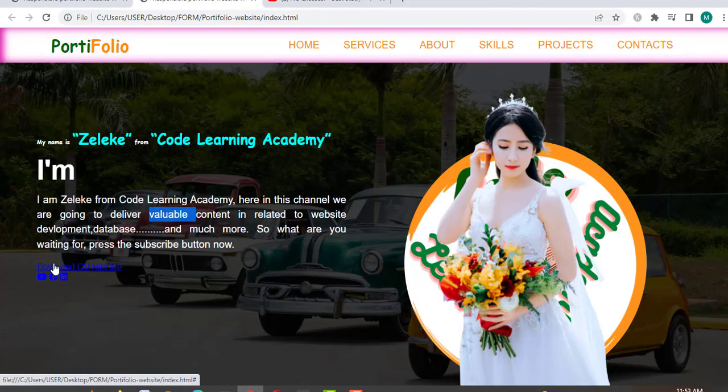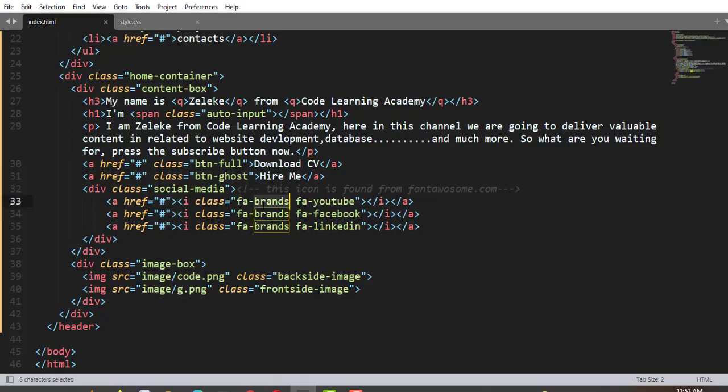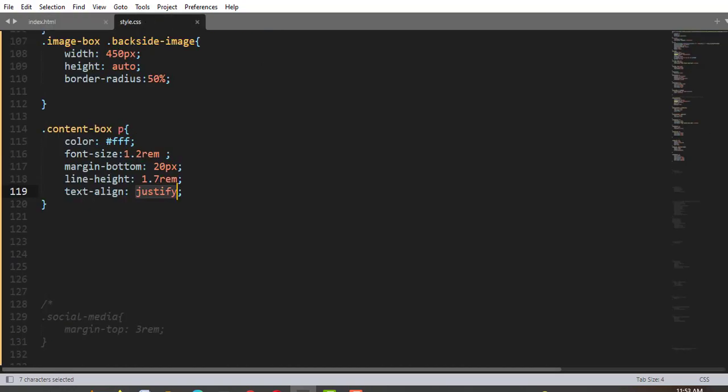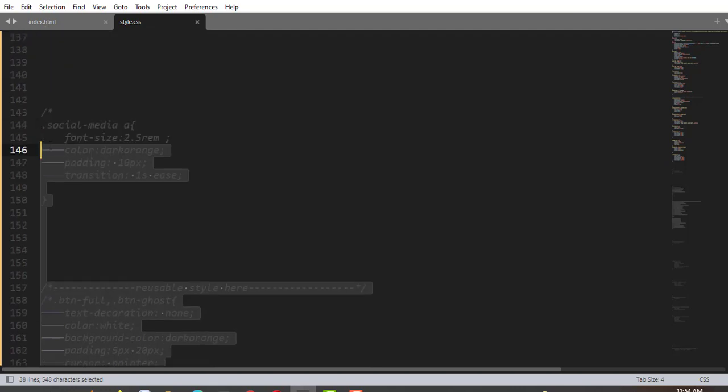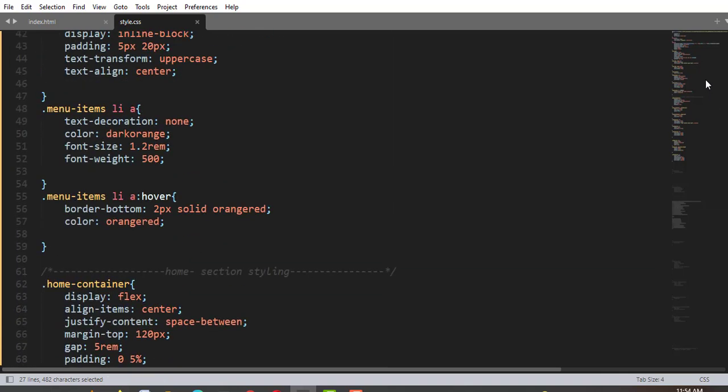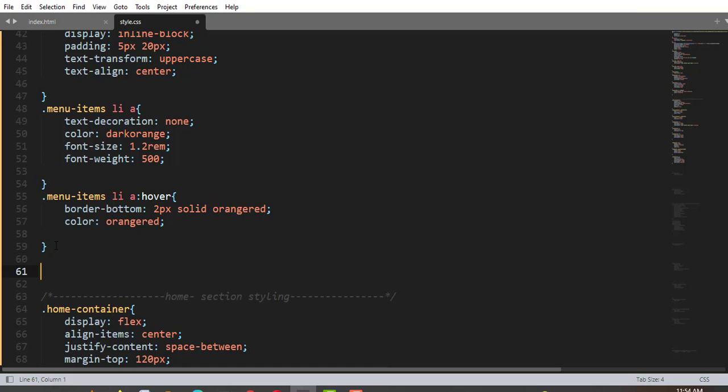So now let me style this btn full, this call to action button right here. To do this, we are going to use this class selector btn full and btn ghost. Here is the code for this btn full and btn ghost class selector. So now copy this and paste it right here to save your time.